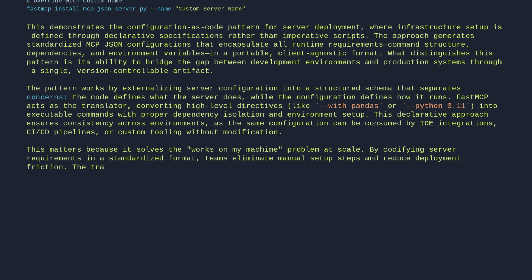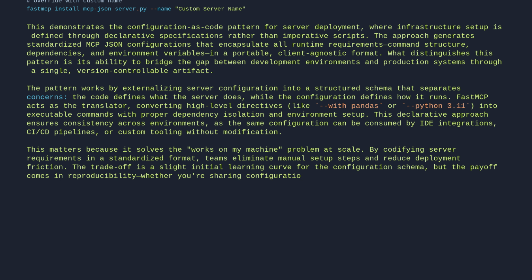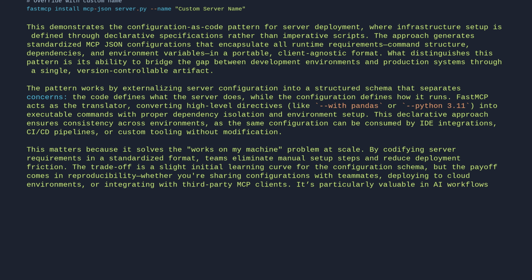The trade-off is a slight initial learning curve for the configuration schema, but the payoff comes in reproducibility, whether you're sharing configurations with teammates, deploying to cloud environments, or integrating with third-party MCP clients. It's particularly valuable in AI workflows, where environment consistency directly impacts model behavior and tool reliability.